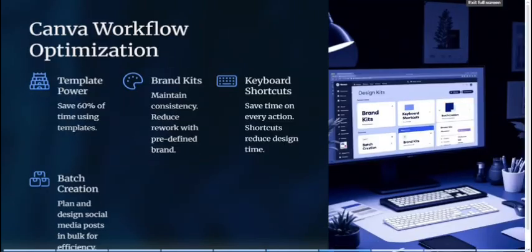Let's now bring it into Canva. Start by creating reusable templates for flyers, menus, and social posts. Use folders to keep your client work organized, preferably a different folder for each client. Set up your brand kit with logos, colors, and fonts. You can do this for each client.